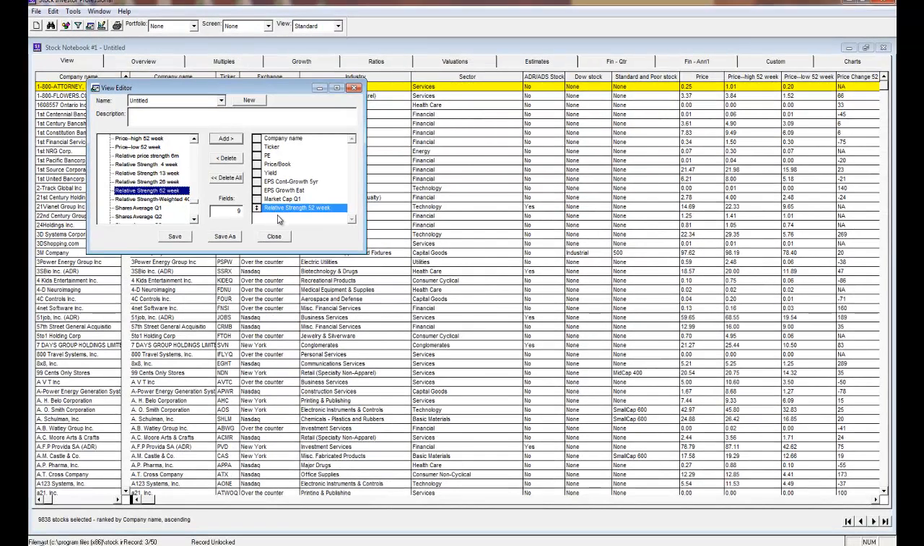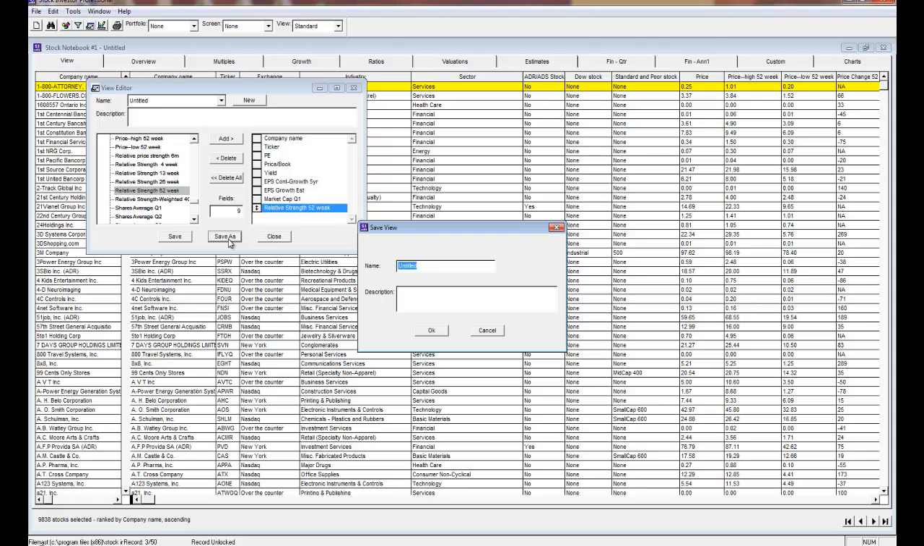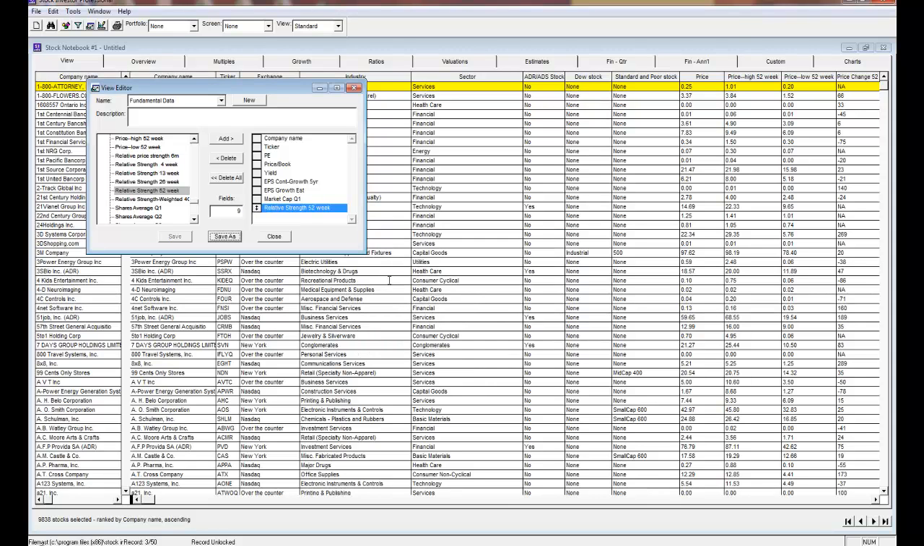When you are finished creating your view, you can save it by clicking on the Save As button on the View Editor. The program will then prompt you to name the view and provide an optional description. Here we name our view Fundamental Data. When you're finished, select OK and Stock Investor will save the view. The view is now created and saved, and you can close out of the View Editor.